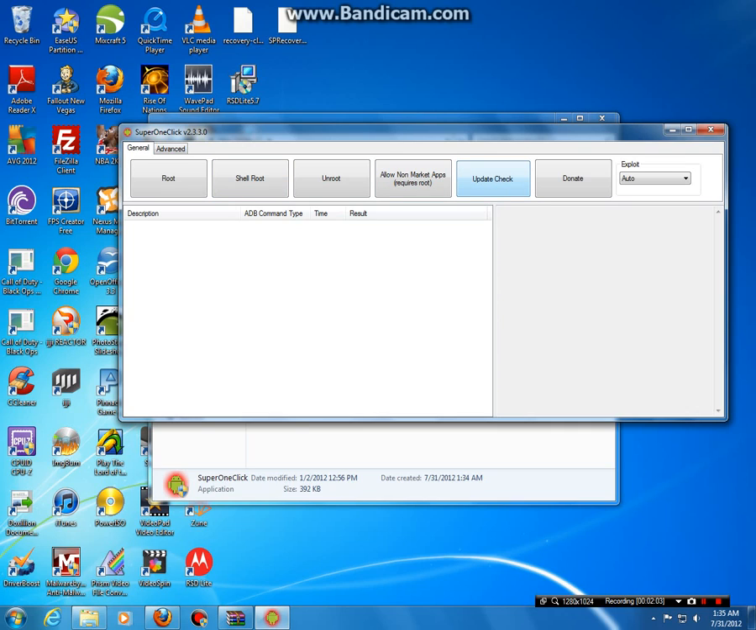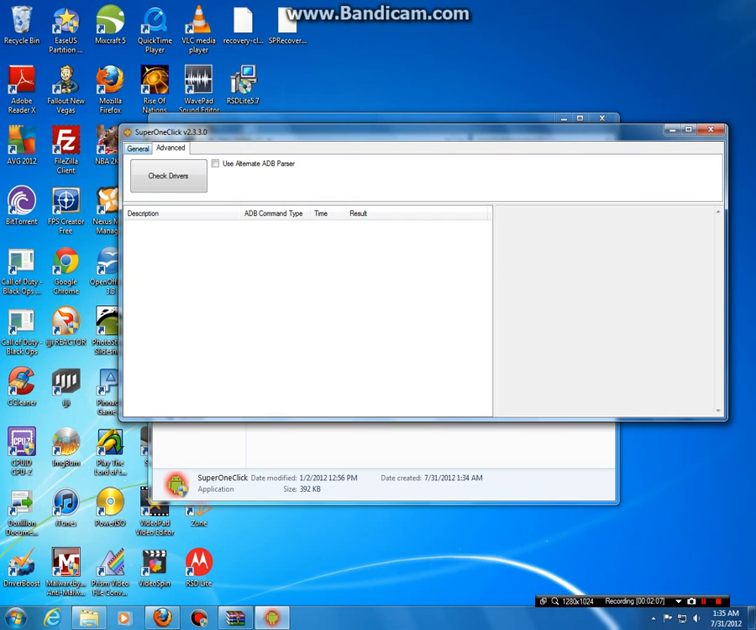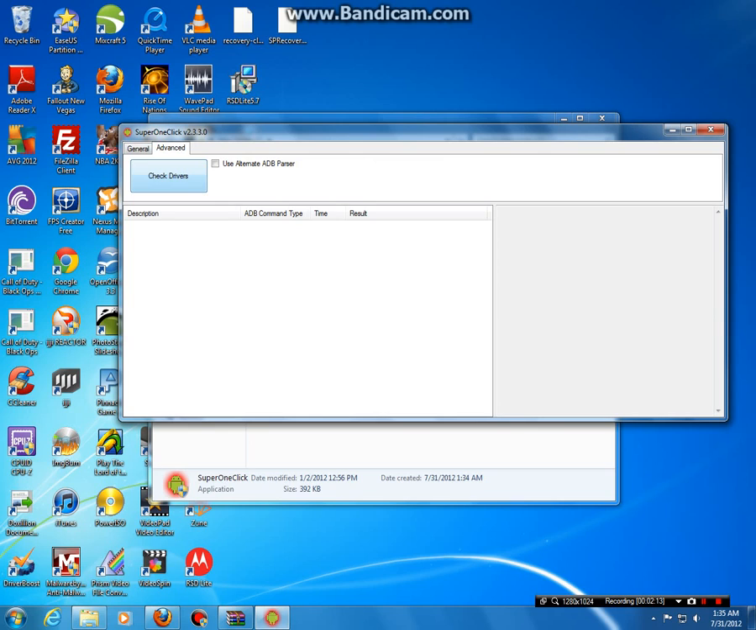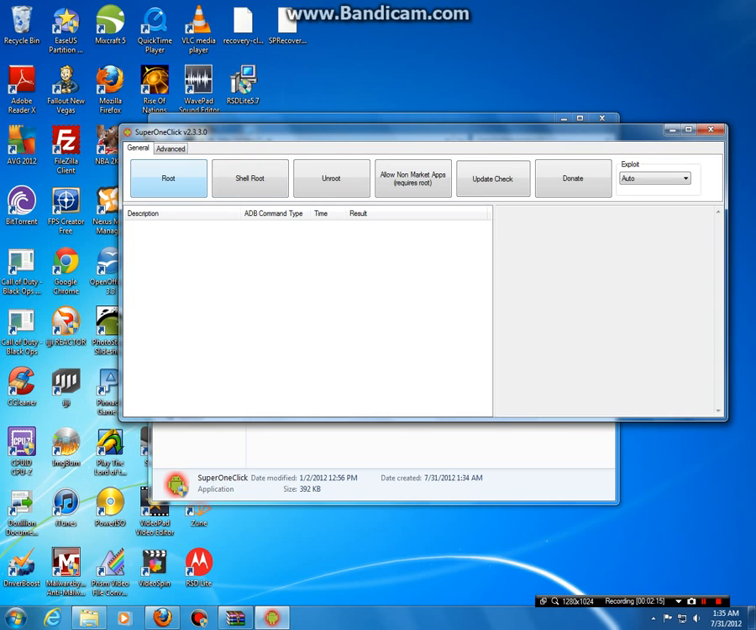And then why not hit root? Alright. You can check your drivers too. You want to go check your drivers. Boom. Come over here to root. Boom. It'll start. The whole process probably takes like 10 minutes.